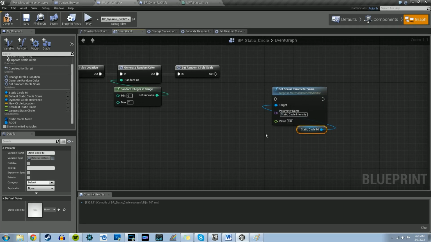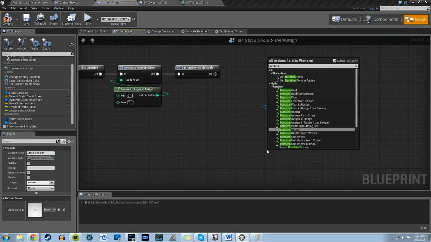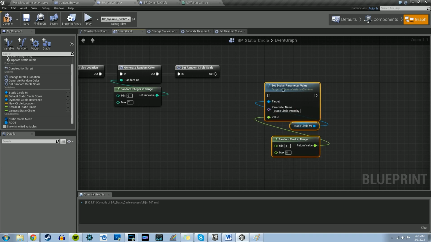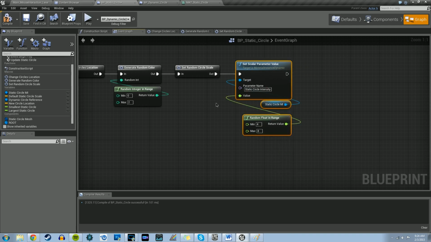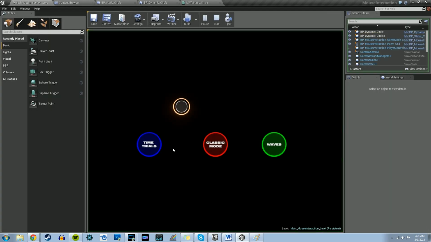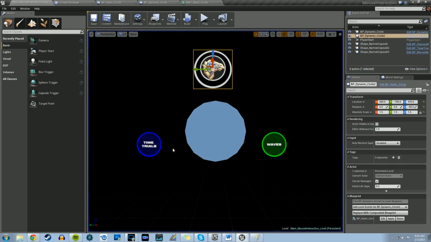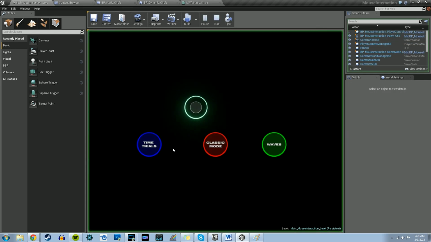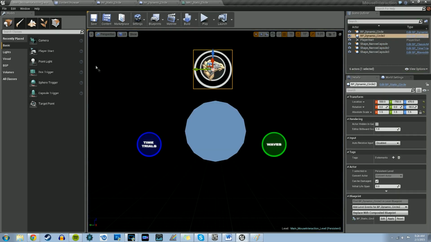And then for the value, we're going to grab another random float and range. This minimum value is going to be 4, and this max value is going to be 8. And then we could just plug that up. So now if we play this time, the intensity of the glow should vary each time. So we got that working as well.